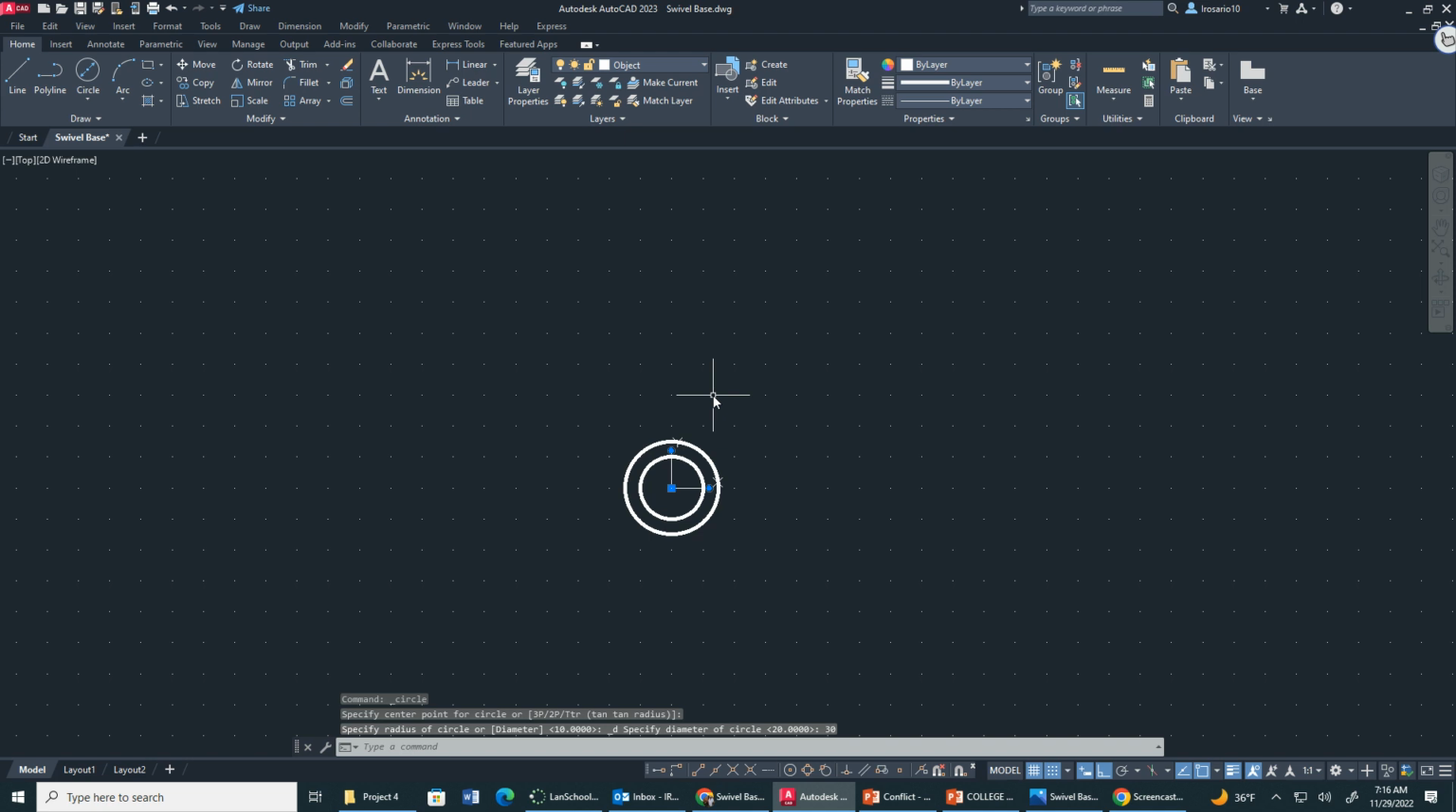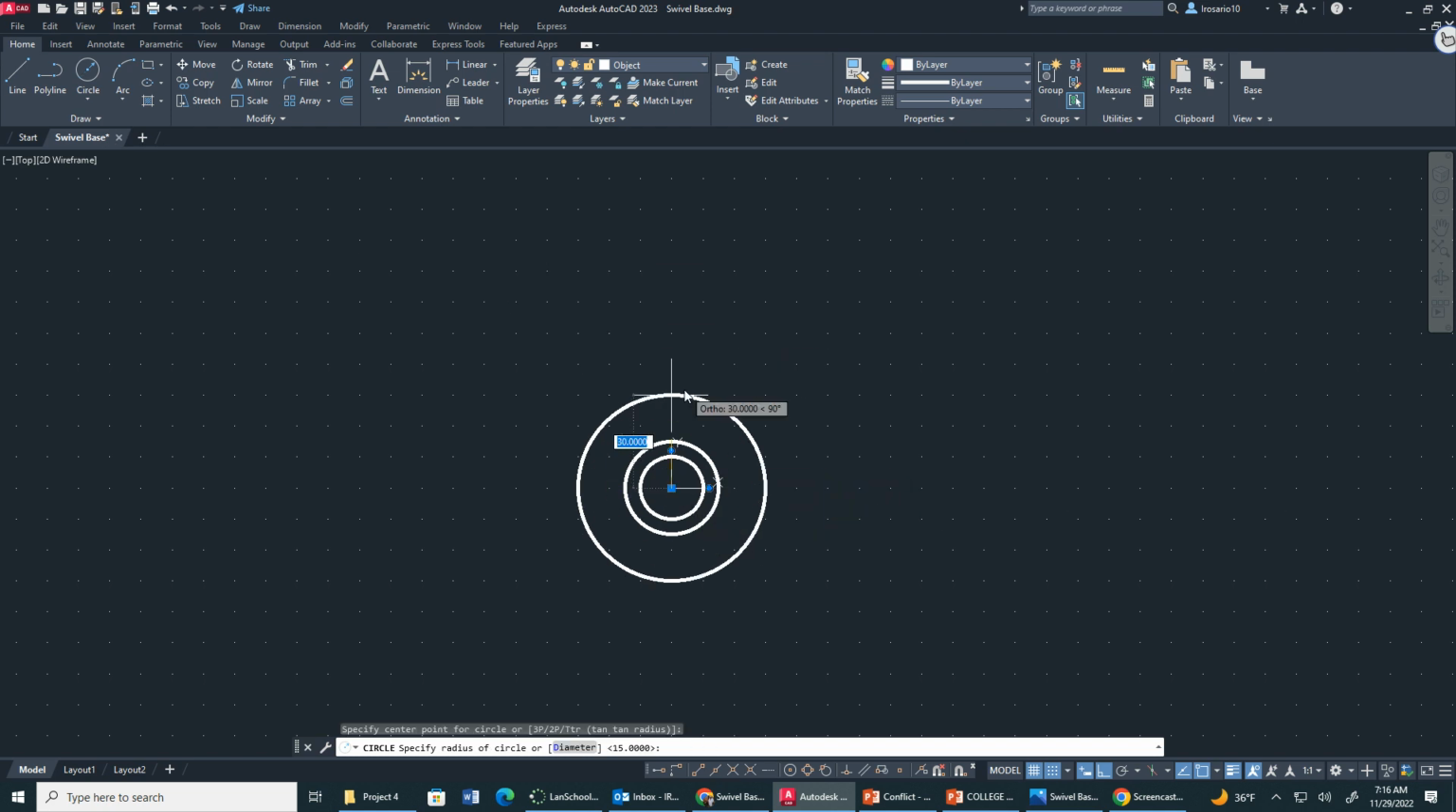Right? Now, we're gonna get into the arcs. So we have to switch over to radius. Same center again. The radius is gonna be 30. Don't get this confused between the diameter and radius. This diameter is 30. This radius is 30. Okay?